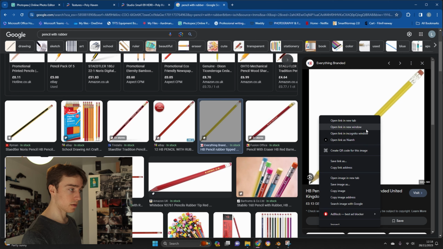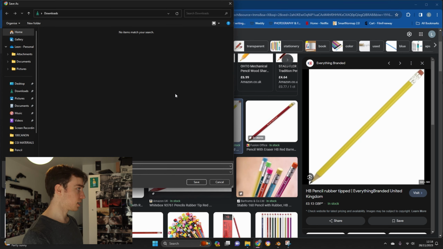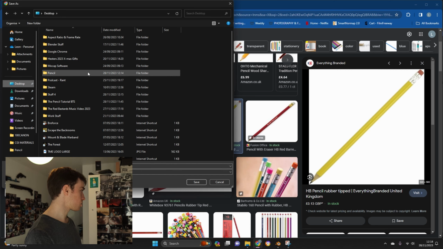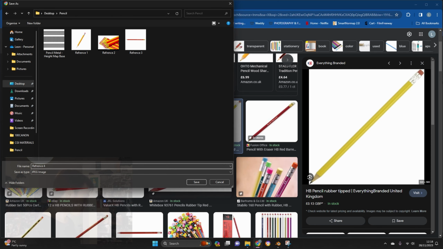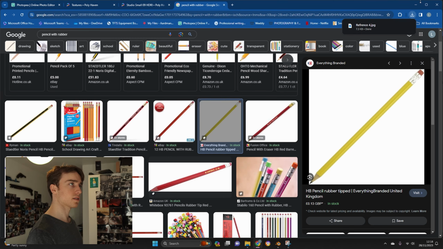So I'm going to take this and I'm going to save image as, and then save it to my folder where my blend file is. So I got other references as well. So let's go reference 4 and then save that.